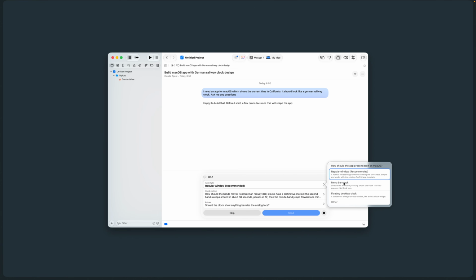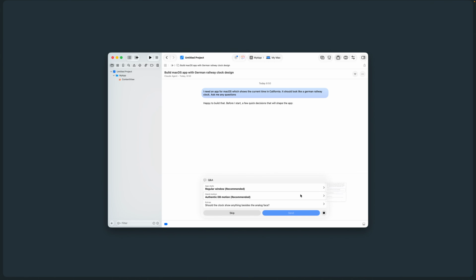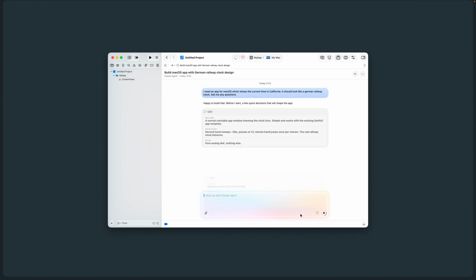Right. How should it be? Regular window. I have these options already. I'll just do that. That's fine. Authentic motion, smooth, continuous, or simple. Yeah, I'll do authentic. Anything else? No, just the clock face, nothing else. Click send and wait a bit.